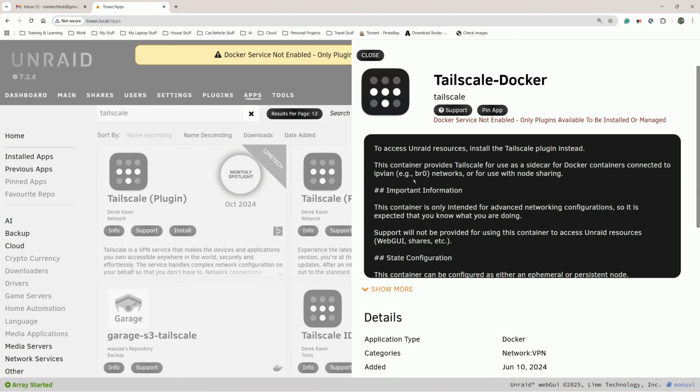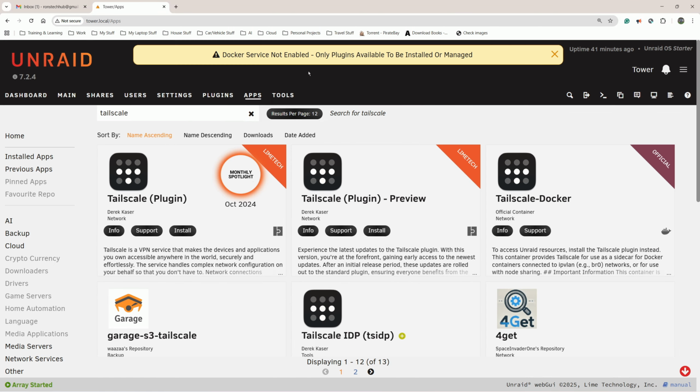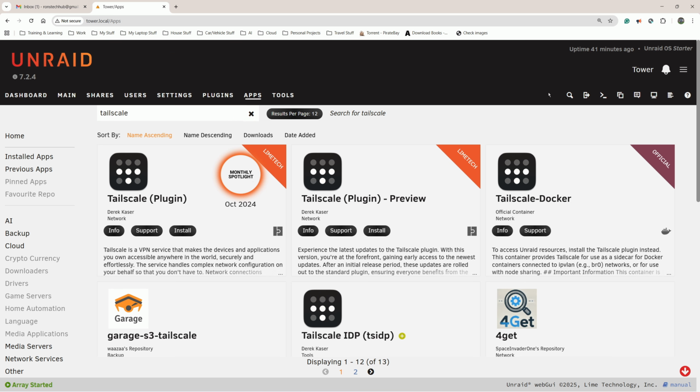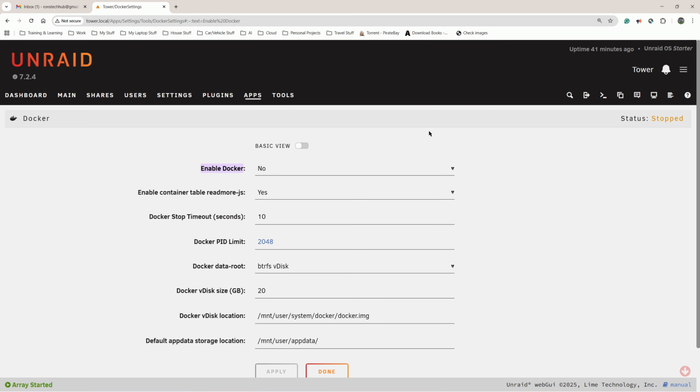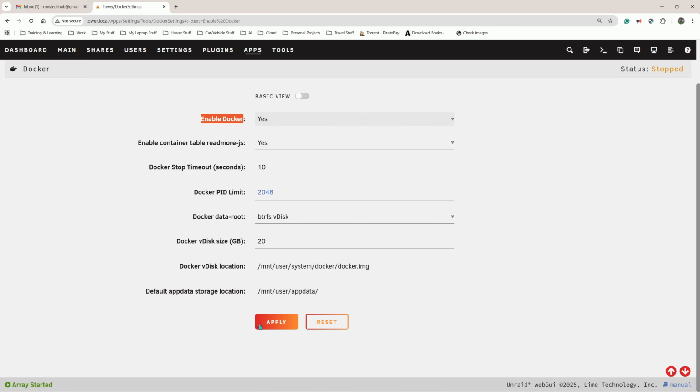It gives you some extra details. At the top it says Docker service not enabled, only plugins available to be installed or managed. So what I'm going to do is go to the search bar and type in Docker, and I might have to enable this. I'm going to click on where it says enable Docker. At the very first thing it says enable Docker, I'm going to click on the arrow next to it and choose yes, scroll down and click apply.